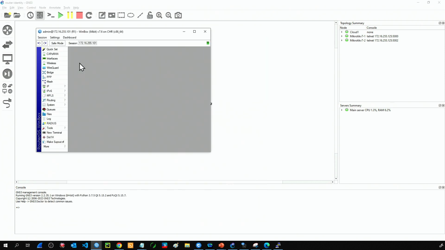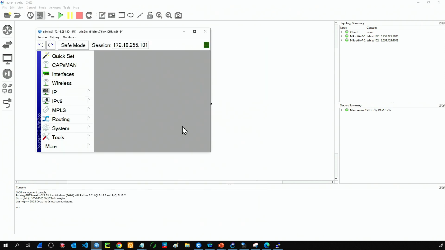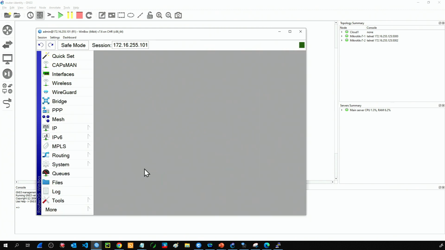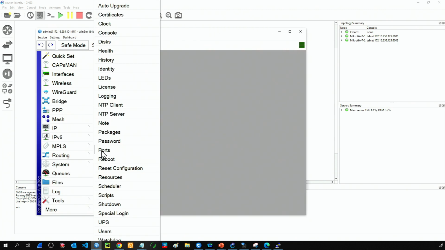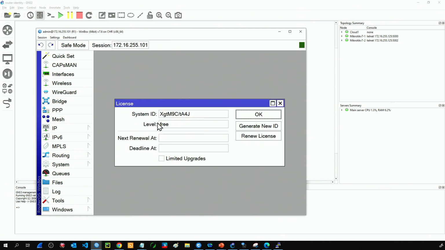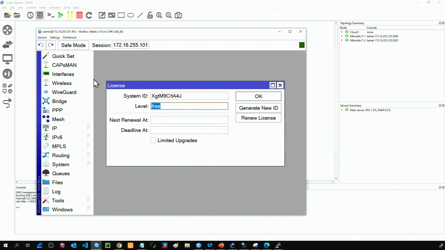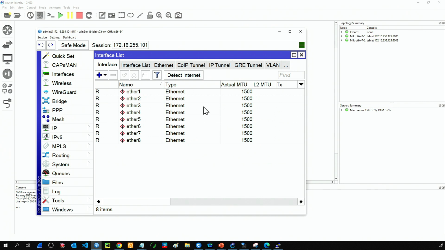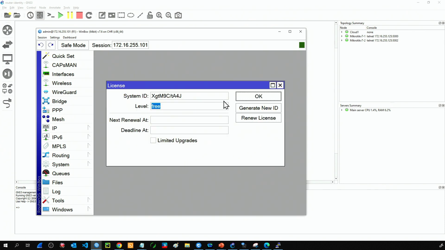I will establish the connection to that device. So this is a CHR. Now I don't have any license installed on the device. So if I go to System and then License, we can see that by default it has level 3. That means that I can be running the device forever, and I won't have restrictions. The only restriction is going to be the speed on the interfaces. I won't be able to send more than 1 megabit per second.